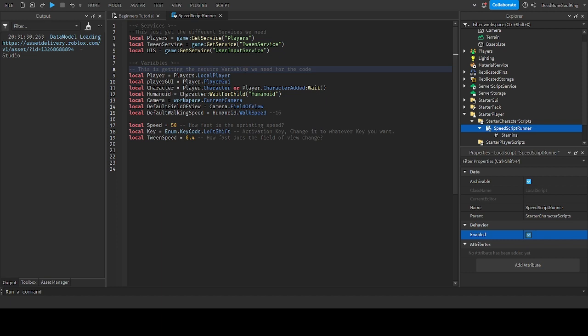The humanoid, character:WaitForChild("Humanoid"), making sure that it loads in. We're getting the camera, which is workspace.CurrentCamera. So the camera with the client of that player, and defaultFieldOfView, which is camera.FieldOfView. Next, we're gonna go ahead and get defaultWalkSpeed, which is humanoid.WalkSpeed.